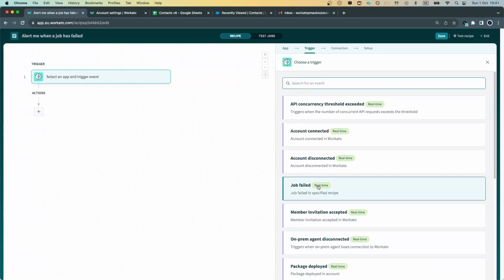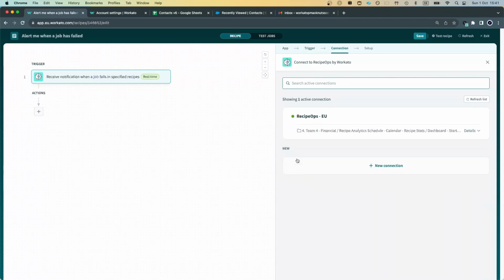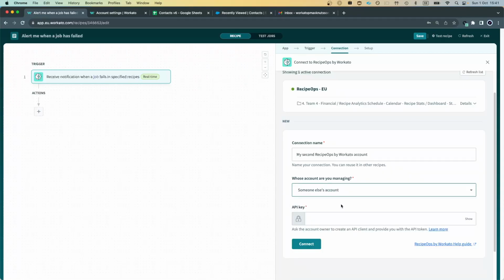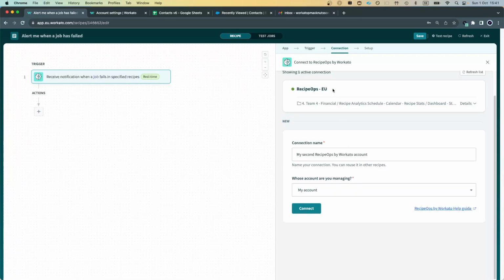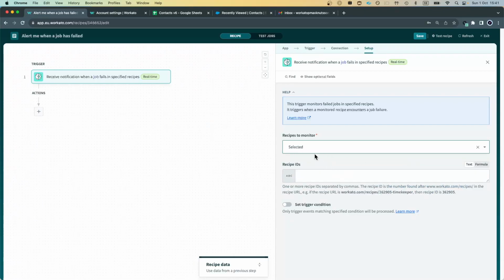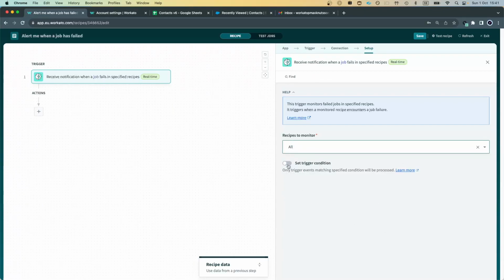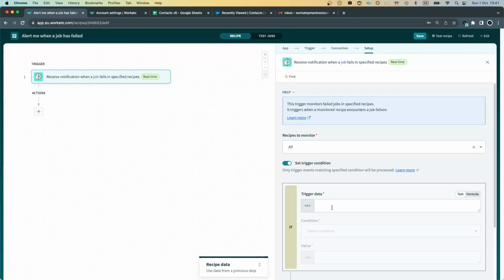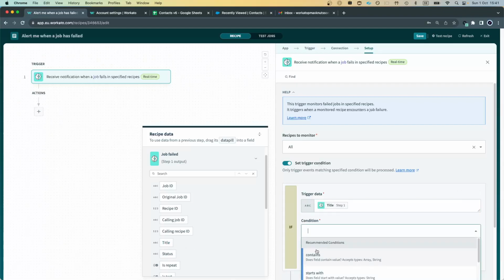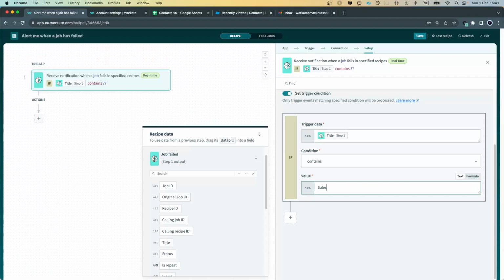So we'll do, for example, job failing, and then what we'll use here is the connector that is called just a Workato account connector. If I just connect to my account, I don't need to do anything, but I can also connect to someone else's account. Then we need to provide an API key. And then it will say, please monitor on a specific recipe ID or on all recipes. And then you can do a condition. So for example, you can do a condition that says the title should only contain Salesforce.